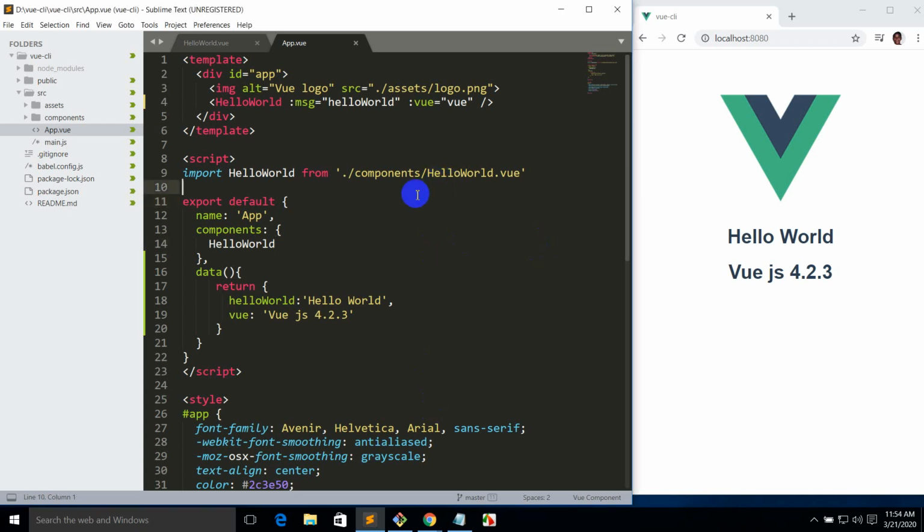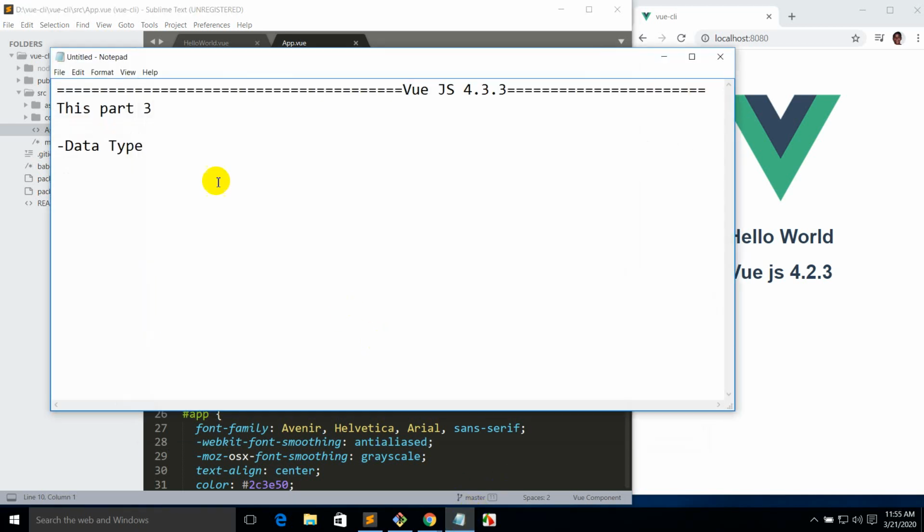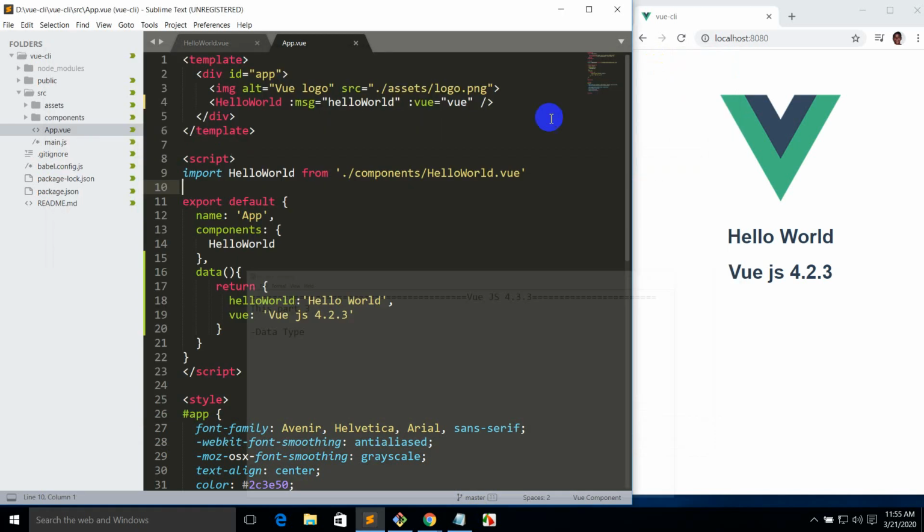In part 3, we talk about how to use the data types in Vue.js. I think you know this already from when we learned JavaScript. In JavaScript with Vue.js, it is the same. So right now we want to create with the data types.